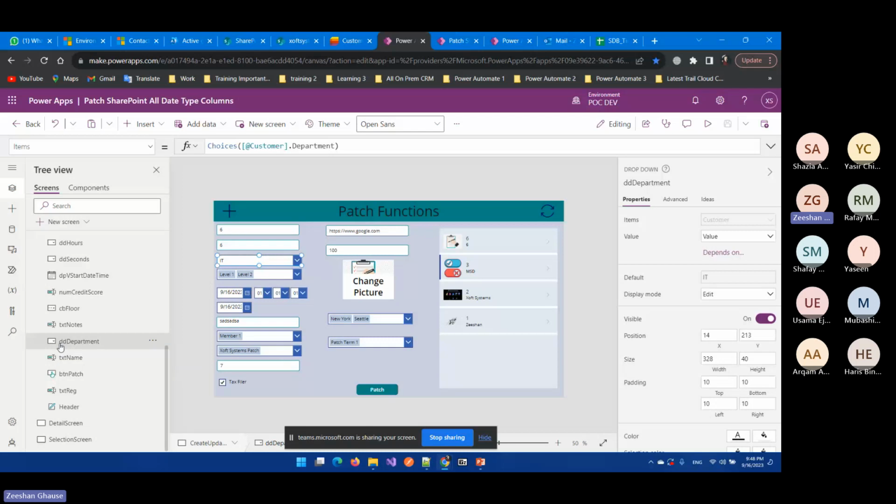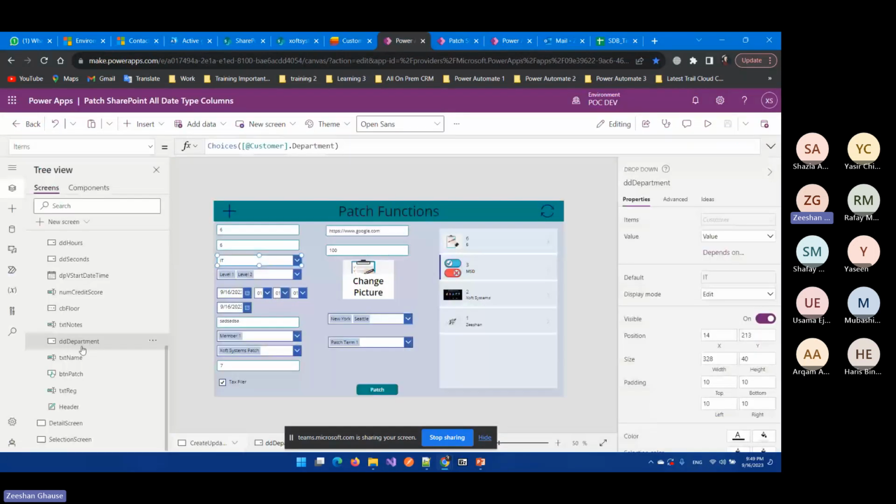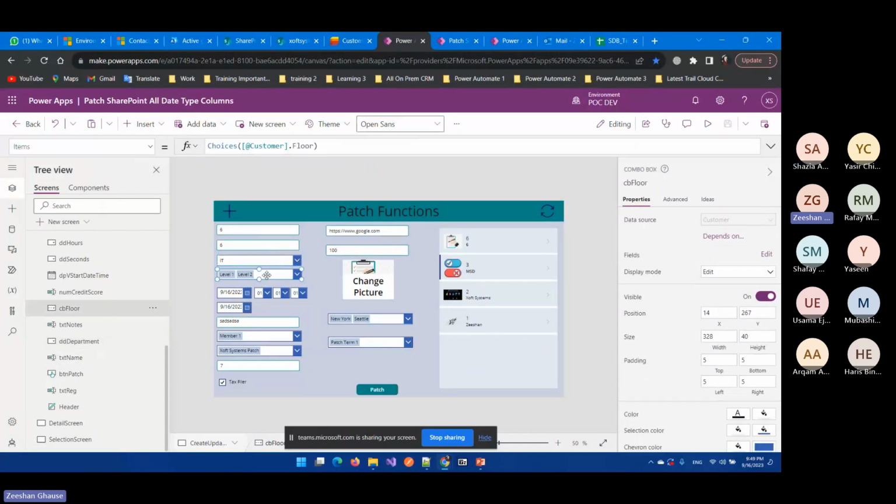This one is the drop down for the department itself, and this department is the same thing that we are using here. You can rename it as per your need, but it's better to follow the standard. In the same manner, I have created all the columns. So we have talked about the text input field and the drop down field.